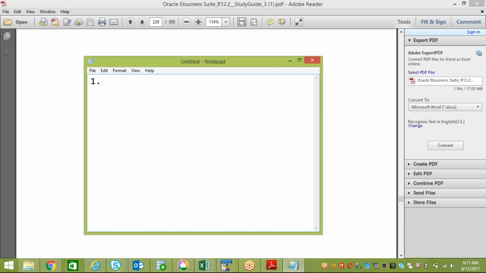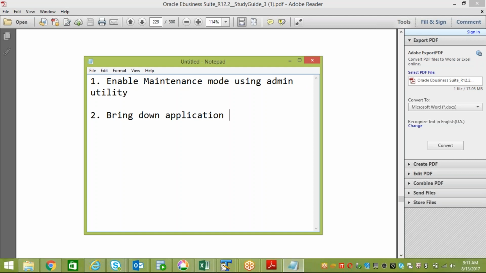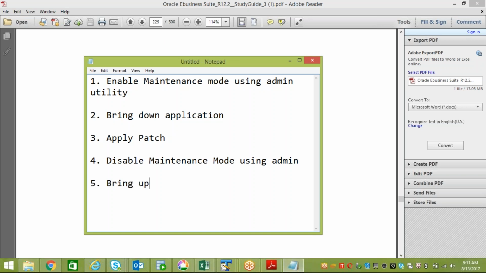I'm saying once you are ready to apply the patch: enable maintenance mode using the AD admin utility, bring down the application, apply the patch, and bring up the application. So this is the structure you need to follow.